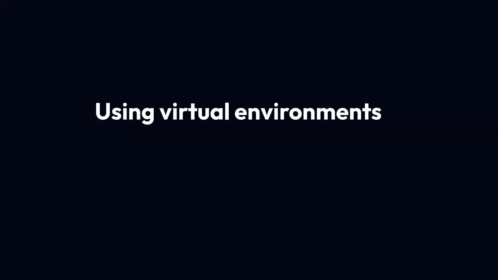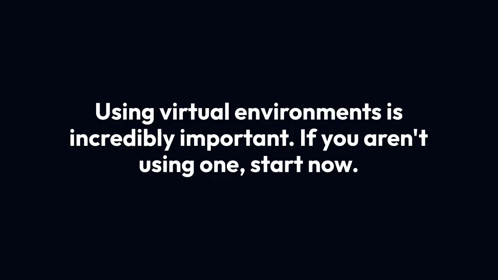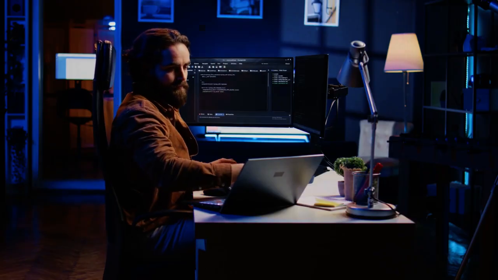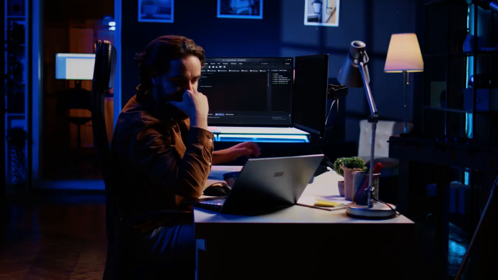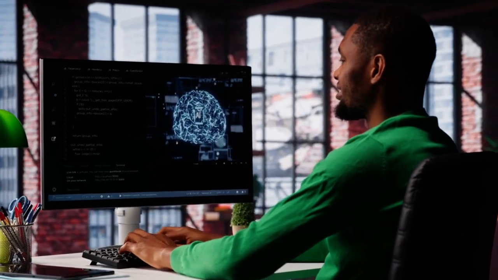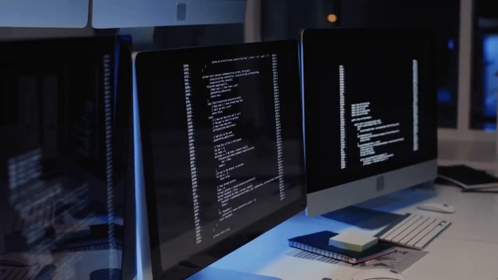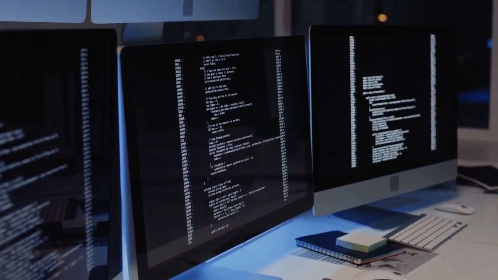Using virtual environments is incredibly important. If you aren't using one, start now. Tools like venv or conda create isolated Python environments. This prevents dependency conflicts between different projects. It keeps your Stable Diffusion environment clean and stable. Always activate your virtual environment before installing or running anything related to Stable Diffusion.